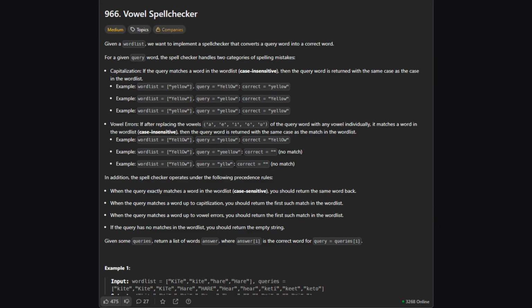So here's the deal. We're given a list of correct words called a word list, and another list of words to check called queries. Our job is to go through each query and find the correct spelling from the word list based on a specific set of rules.